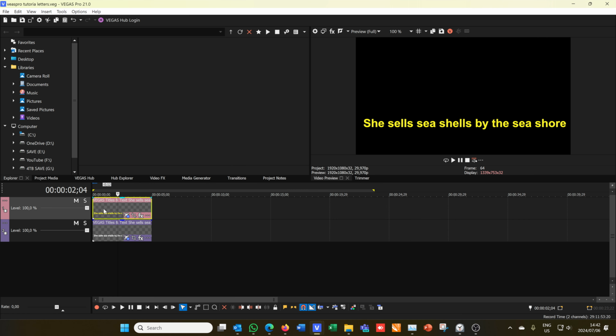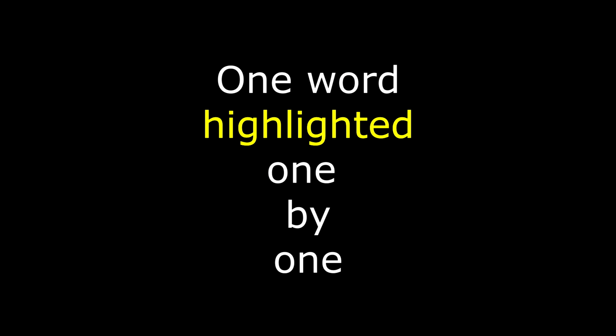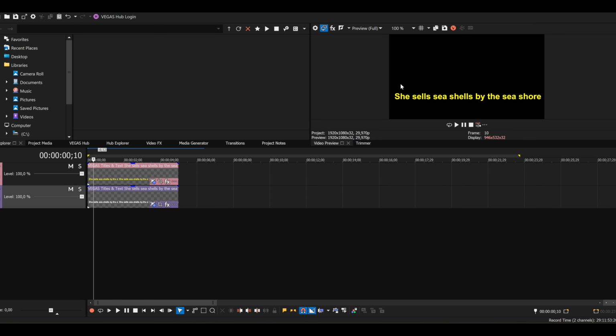All right, now remember that the media in the top track takes precedence. So if I reduce the opacity, then we can see what's in the lower track. So at the moment it's the top track that is taking precedence. So obviously if I remove the top track, there we can see what's below it. So what I need to do now is to set keyframes and masks so that it goes one word highlighted one by one. So say for example I want each word to be highlighted every 0.5 seconds.